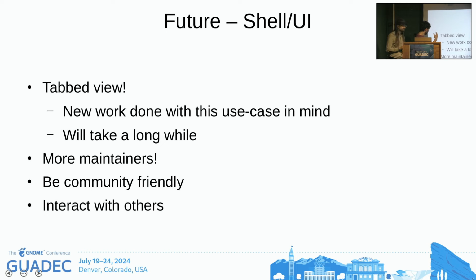Then we also want more maintainers. I'm hoping he joins the boat after GSoC is finished. But otherwise, if you're interested in this and you want to help, we are very welcome to get contributors. We want to be community friendly, and we want to interact. That's not just a phrase, it's true. They are. So yeah, you're more than welcome.